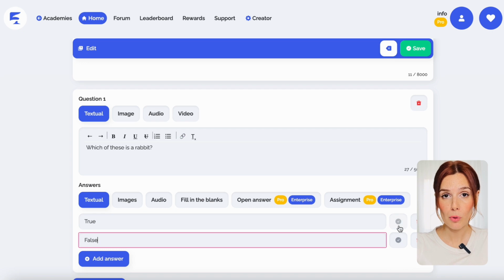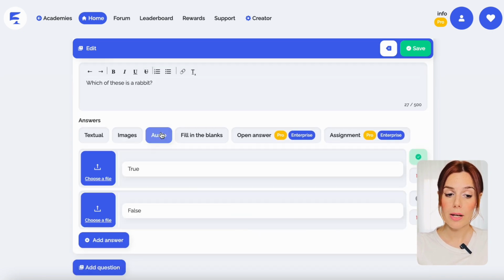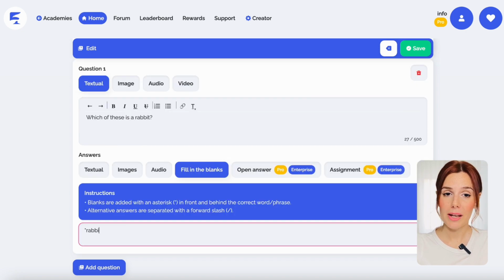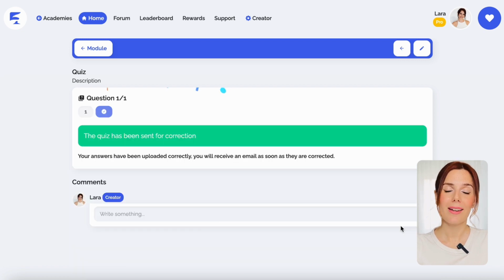Text is great for multiple choice. Images, so here you will just add different images. Recordings, if you want them to listen and then choose the correct recording. Fill in the blanks. Open answer. In this case, they will have the possibility to write as much as they want using a text editor. And then their answer is going to be sent to us so we can check it and then give them feedback.